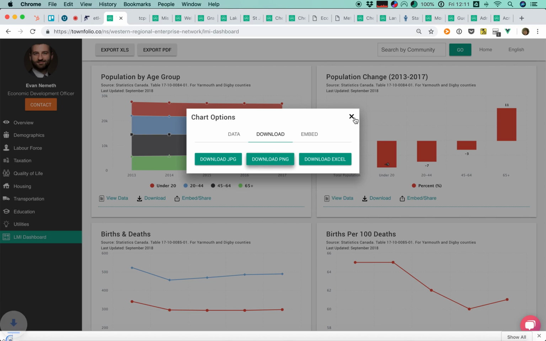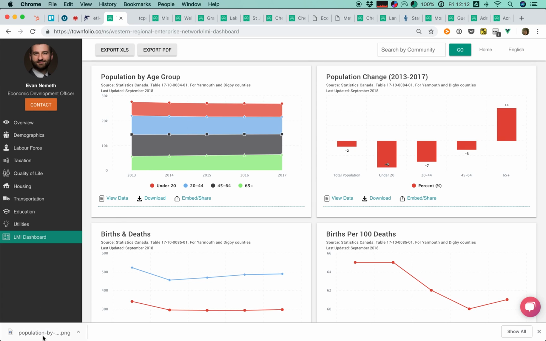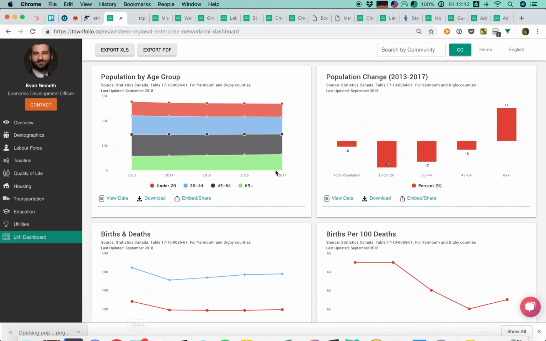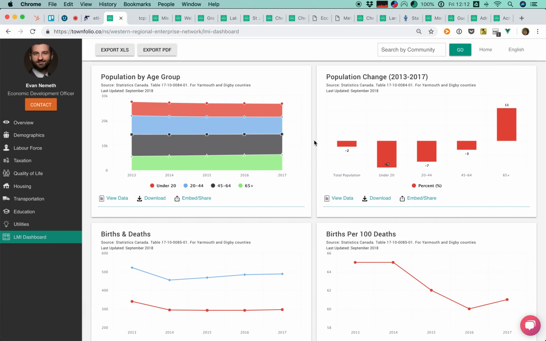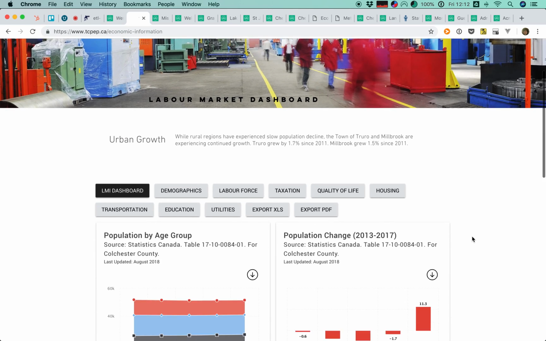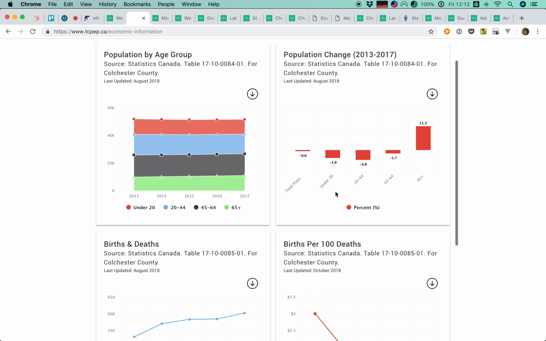And now what these RENs, these regional enterprise network people, do is they take these images and download them as charts and embed them on their website, like the Truro-Colchester Partnership for Economic Prosperity, which is another REN in Nova Scotia. And as you can see, our data powers their website as well.